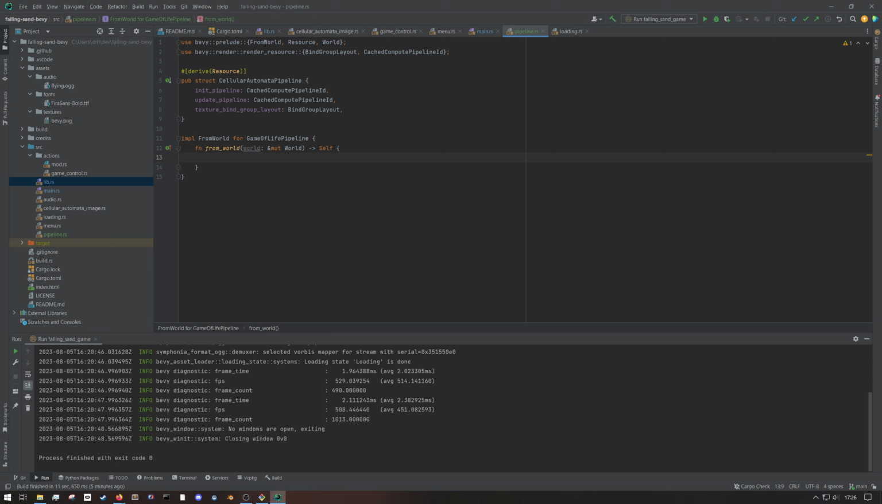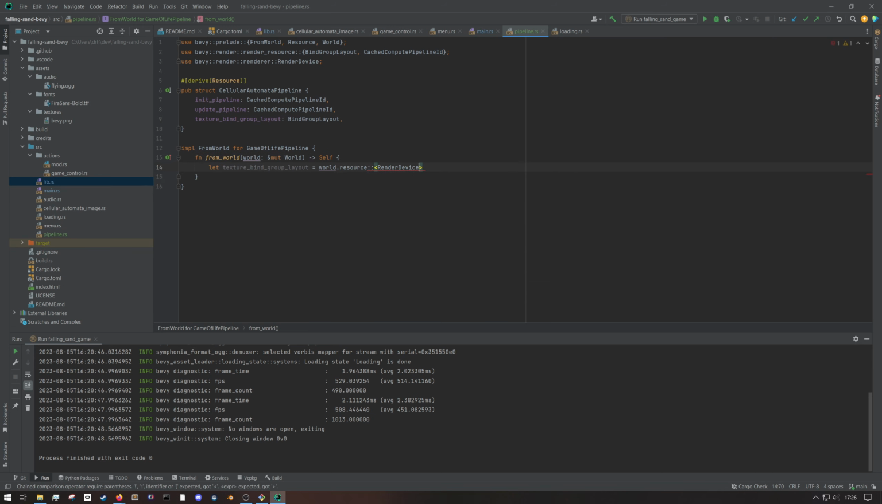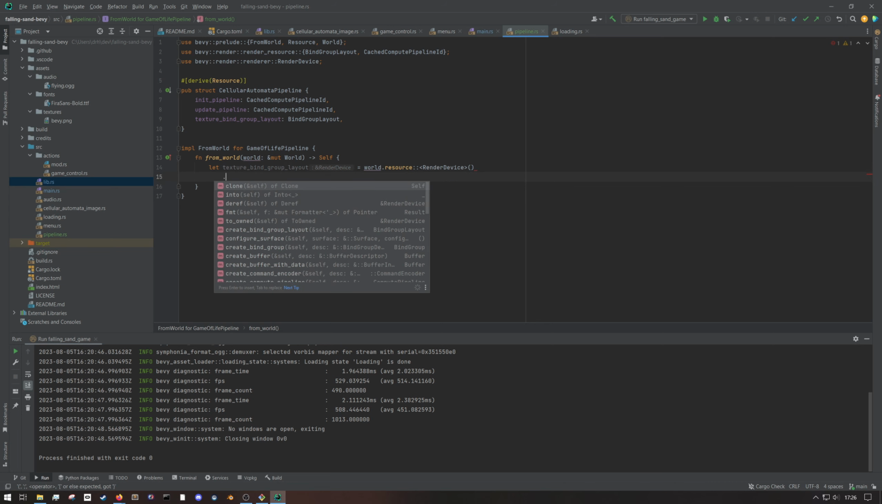So in this case, it's a texture. So let's go ahead and create that. So texture bind group layout. And how we're going to create this. So we'll start with the world. And we'll start with the render device in the world. So we'll get that resource. And the render device is basically the graphics card. And then we want to create a bind group layout.